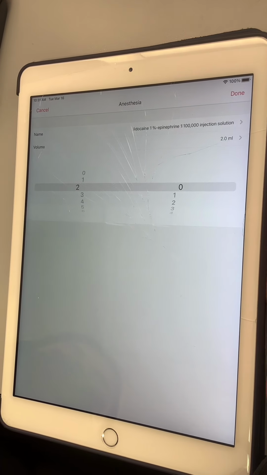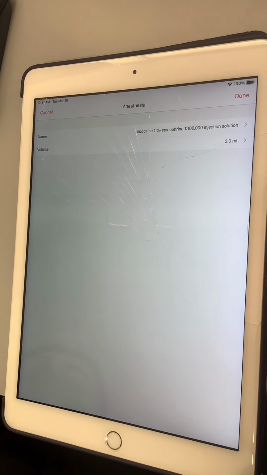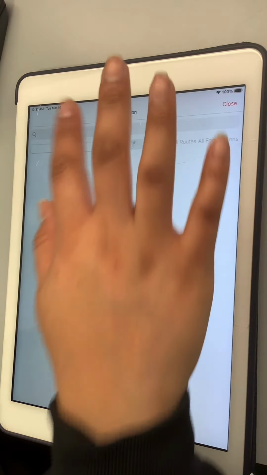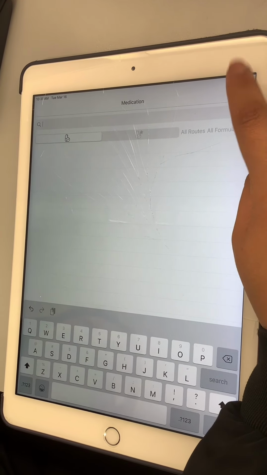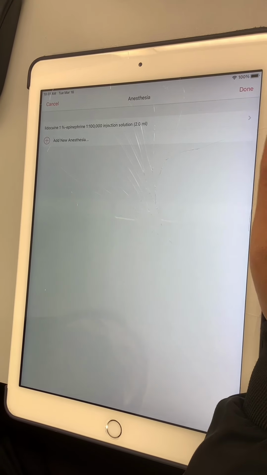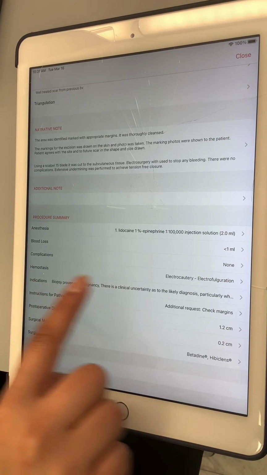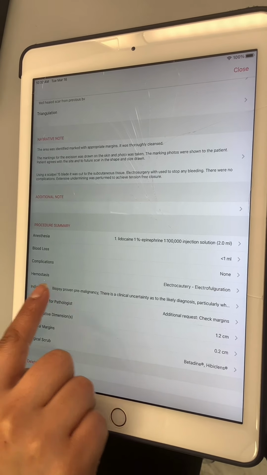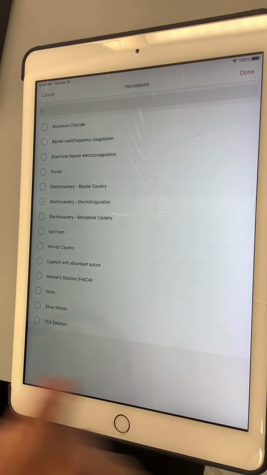If a patient is allergic or cannot be numbed with lidocaine with epi, we can always look up whatever the doctor will be injecting with, and if we don't numb, then we can always erase as well. We're gonna press done. Here, there's no complications. The hemostatus, you want to make sure you change it to mono.